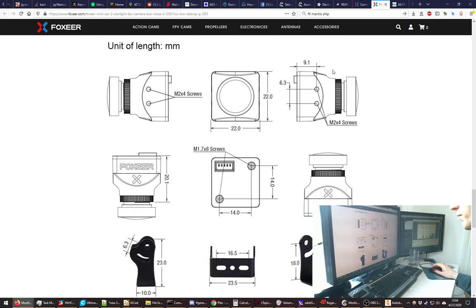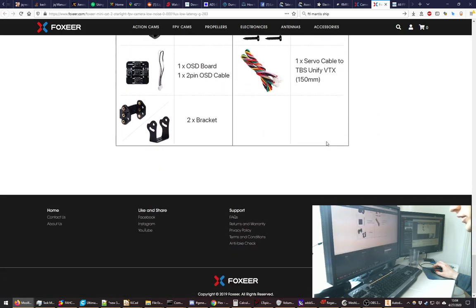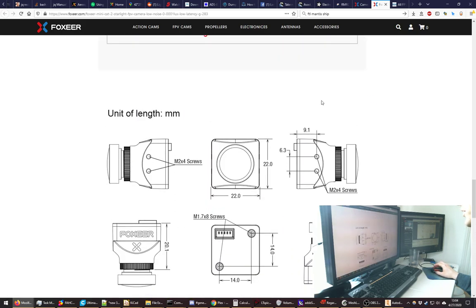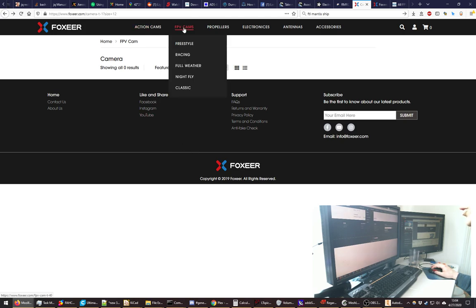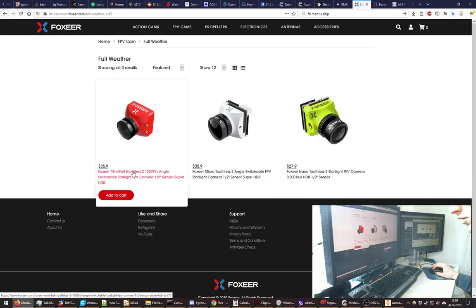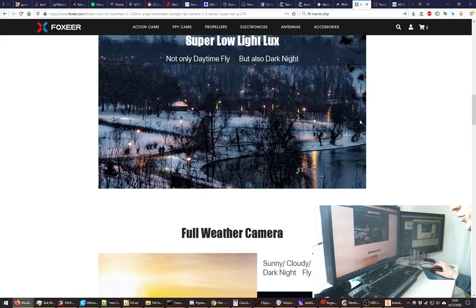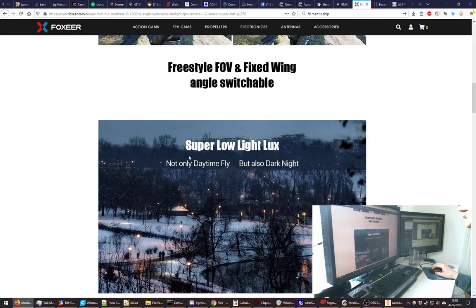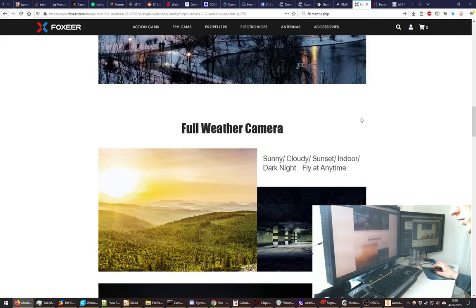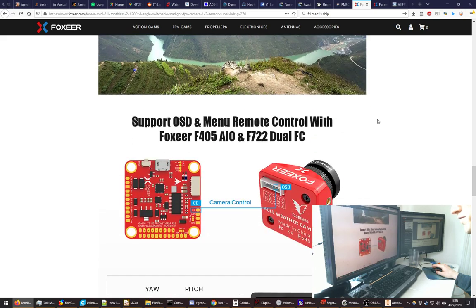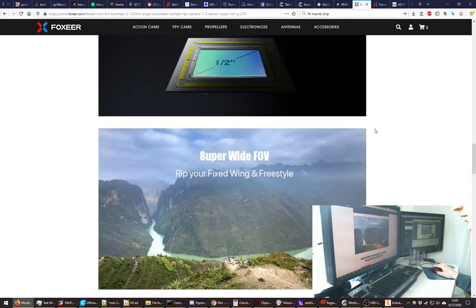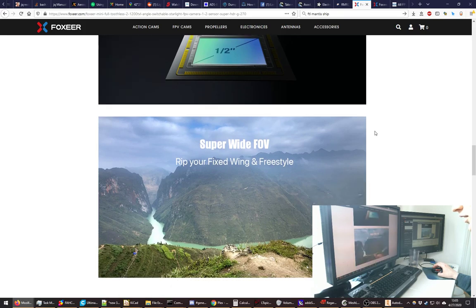And this is what I would probably, you know, while we're at it, okay, so the Toothless 2 is going to have that, hey, come here, what are you doing? Full Weather, which is their Toothless 2 Mini, is what we want. So, Full Weather Toothless 2, which basically also has the ability to go down to 100 microlux. Hey, wait a second. Why don't you say that? You need to explicitly say 100 microlux.